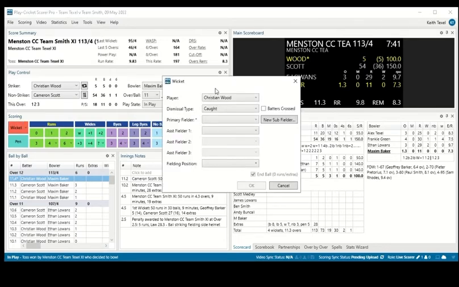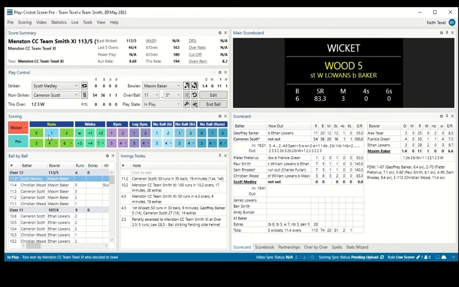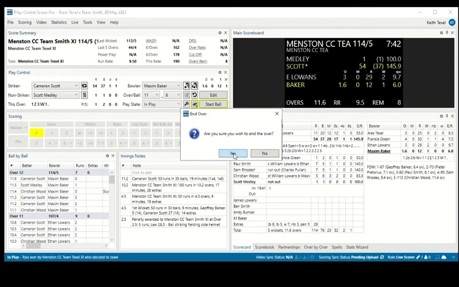Right, so we've had another wicket. This time we have a stumping. Again, because it's a stumping, it will automatically be chosen to be done by the wicketkeeper, and so it pre-fills everything and we can't adjust anything. We will click OK to finish and choose the next batsman. And we will end the over.